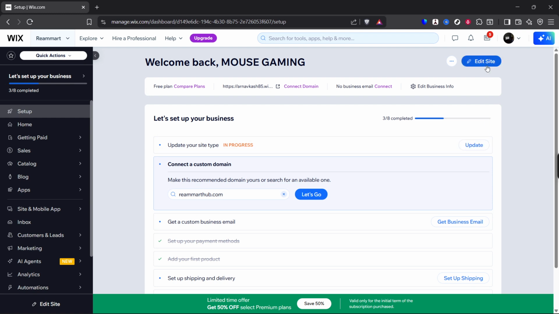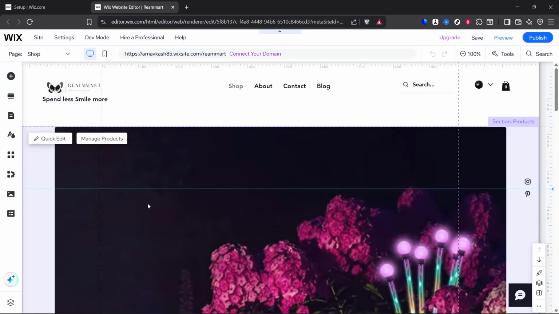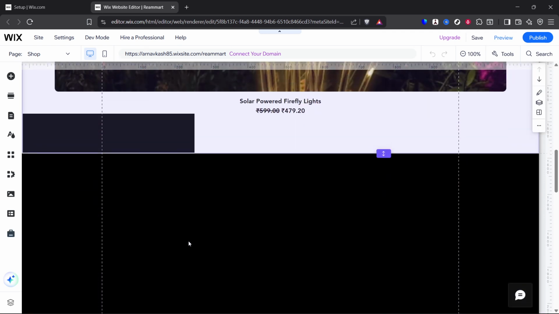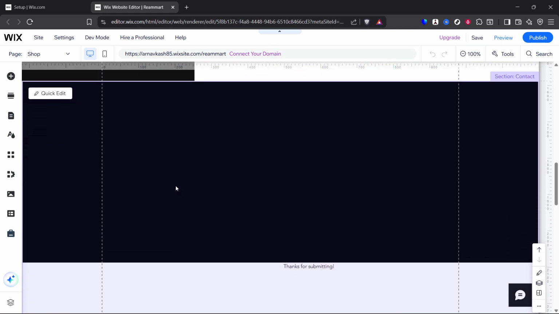First, let's start by heading over to Wix. On your dashboard, you should see an option that says Edit Site. Go ahead and click that. This will transition you to the Wix editor, the workspace where all the magic happens. The editor can initially appear overwhelming with its plethora of options and tools, but don't worry, it's more intuitive than it looks.